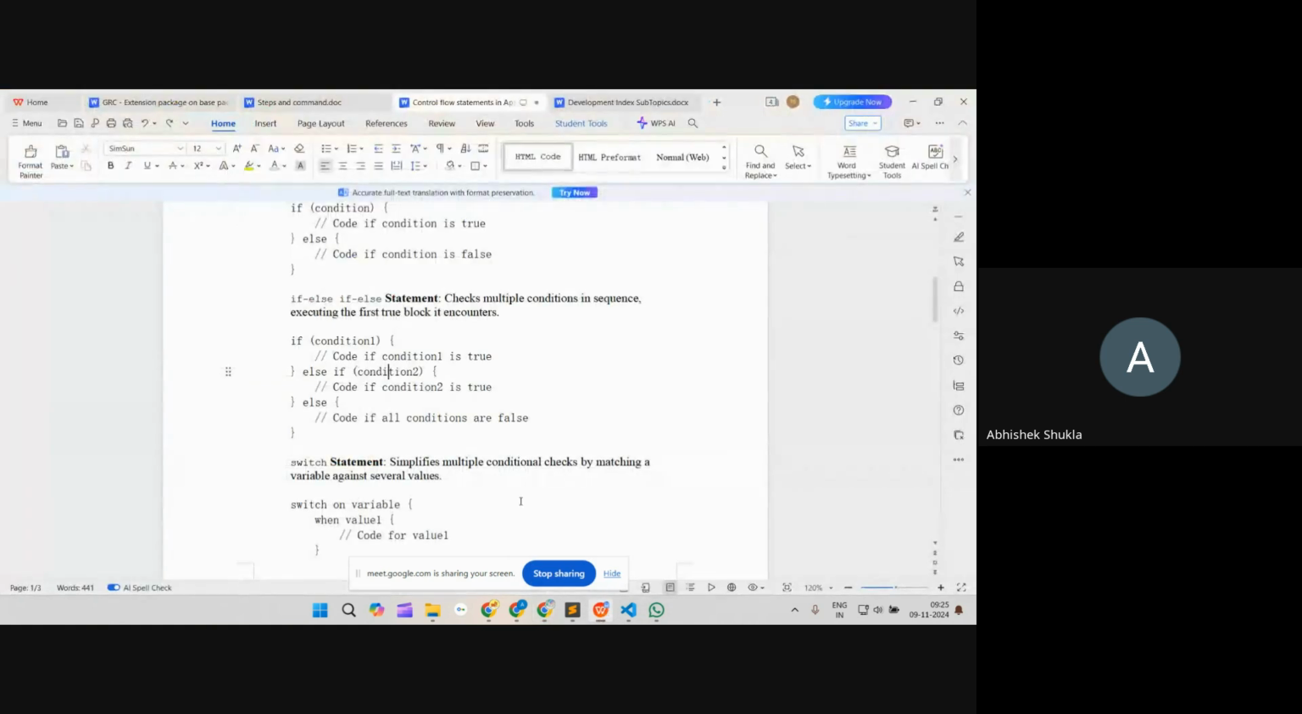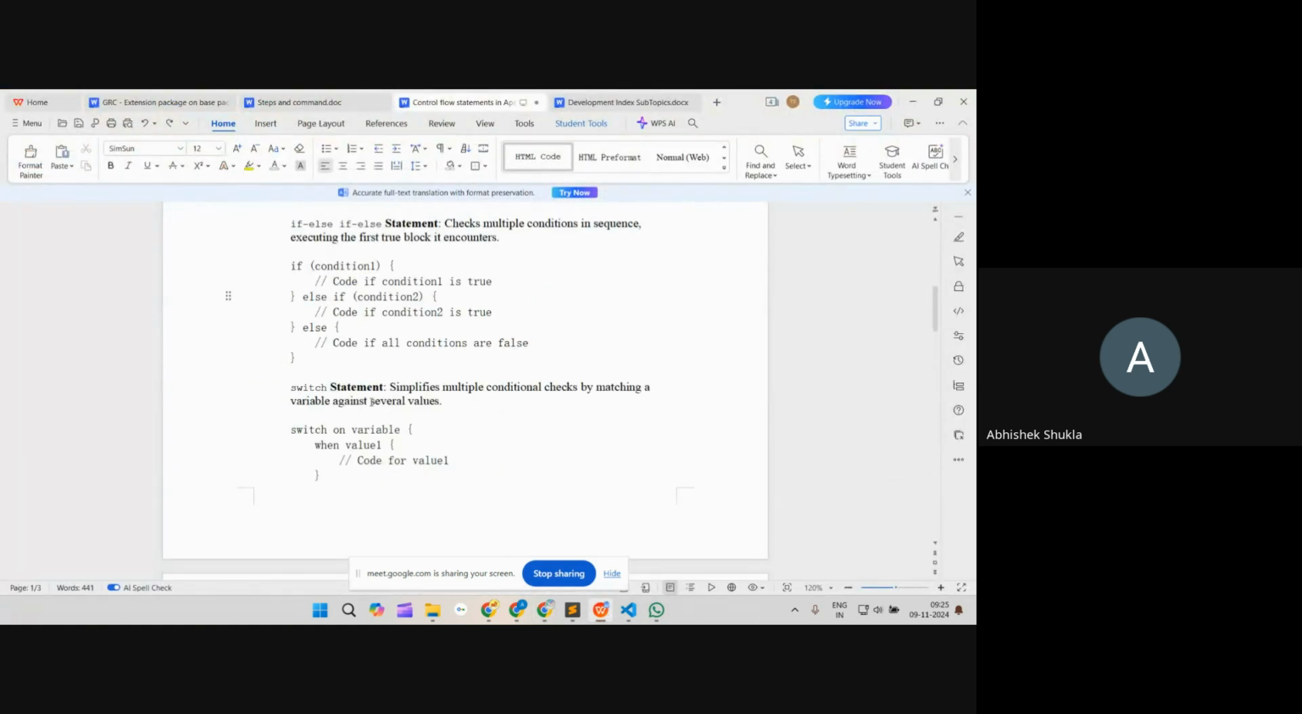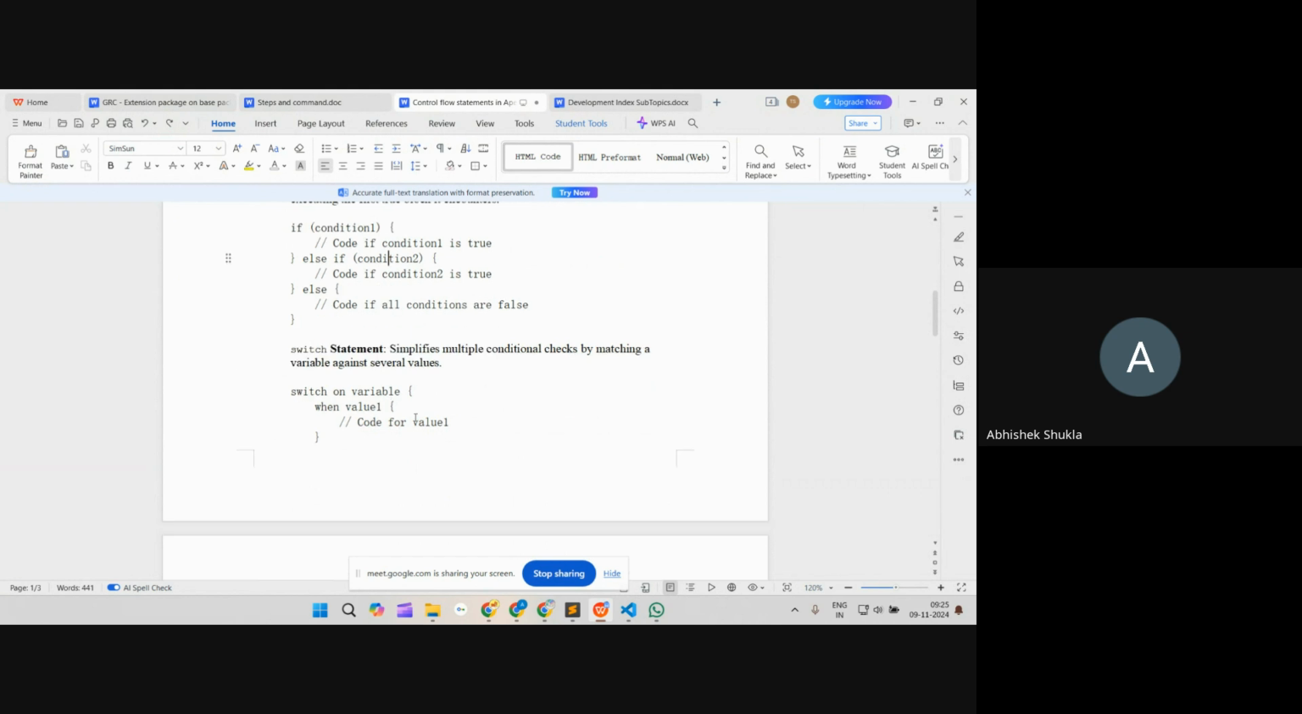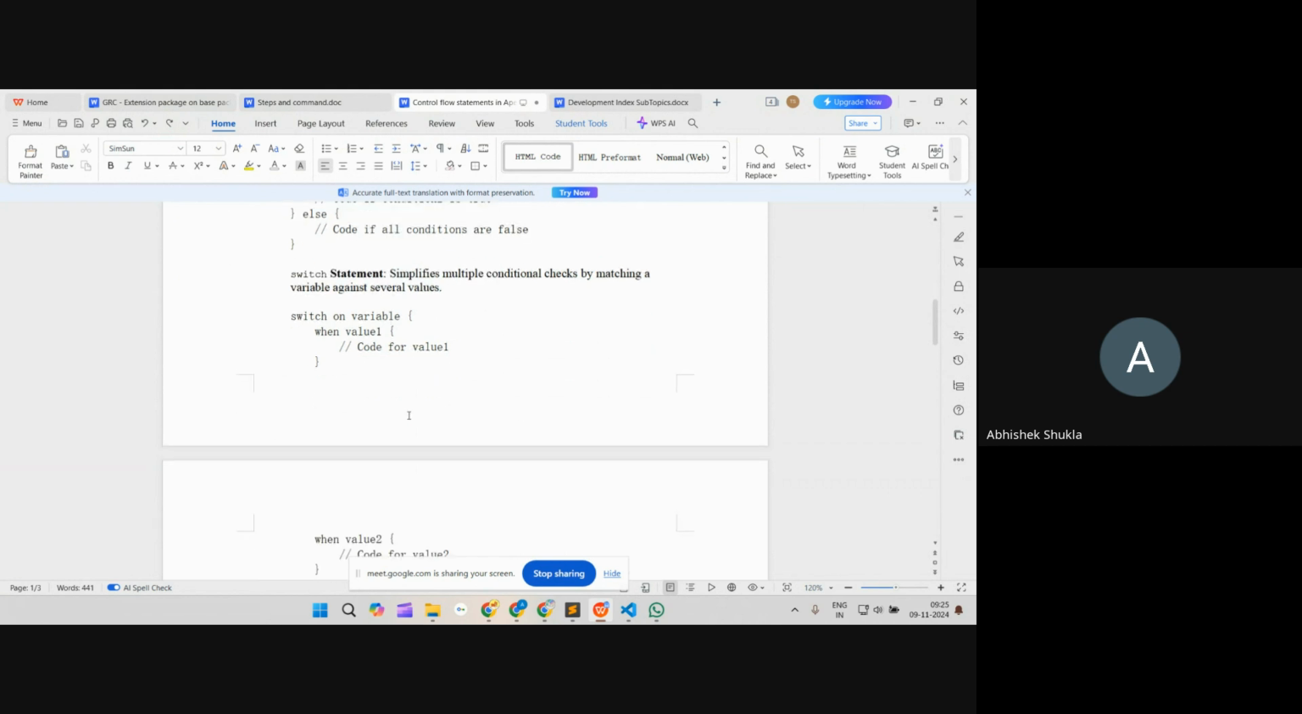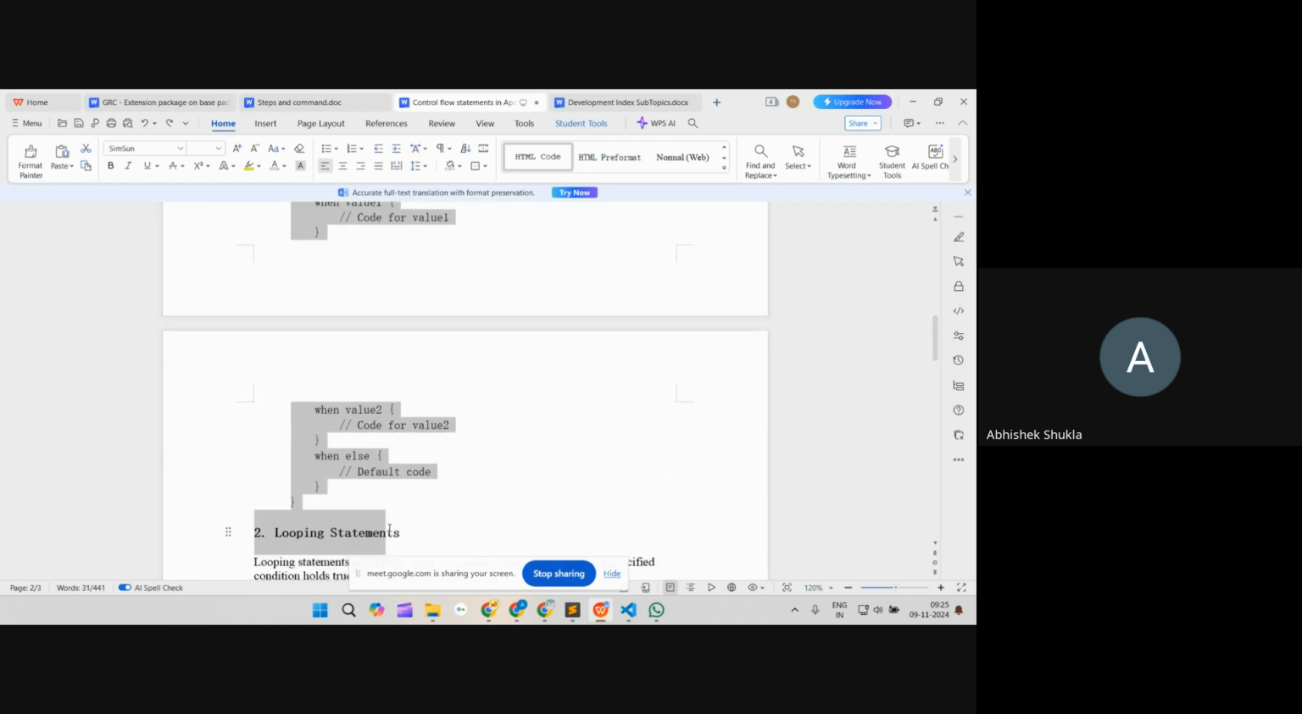And the next will be your switch statement. Okay, so switch is basically the structure of a switch statement, right?